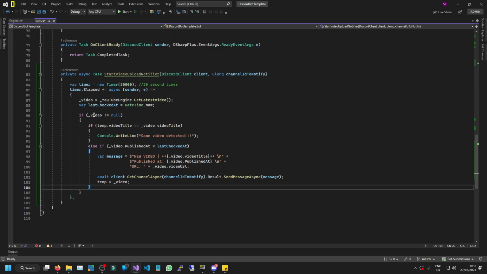So what we're doing here is our first check. If it actually returned a video, so we need to check if a video actually exists. If the video is not null, then we proceed to the next set of if statements. The first thing we do is check for the same video. If it got the same video, then we don't do anything. But if it got a new video, then we send it to the channel.